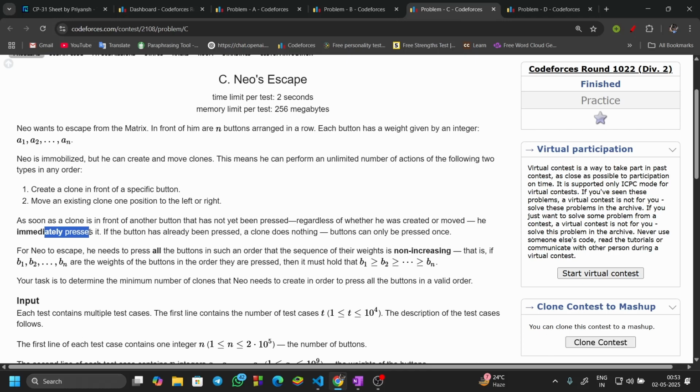Or if you move a clone to the left or right, and the button where the clone has now moved was not pressed, then it would immediately get pressed. If the button was already pressed, the clone does nothing, and a button can only be pressed once. So this is what happens.